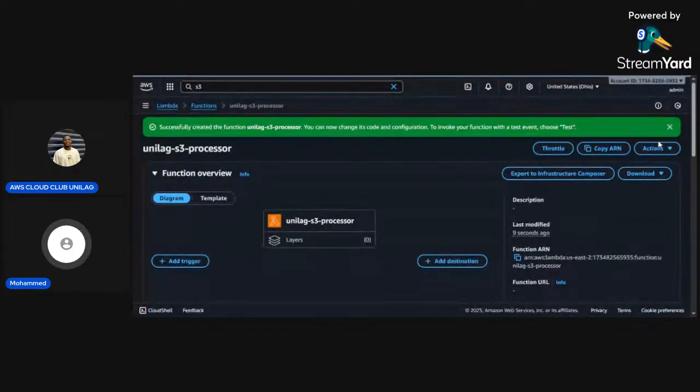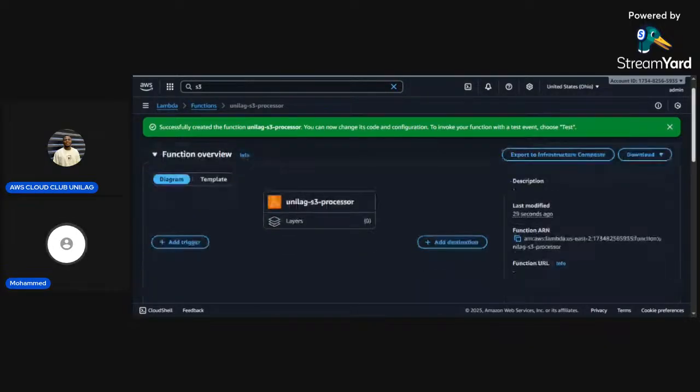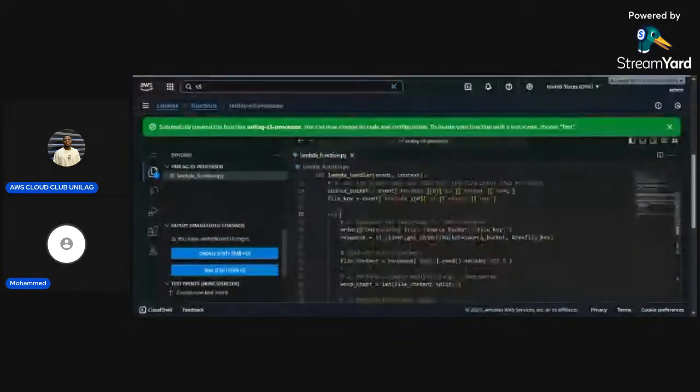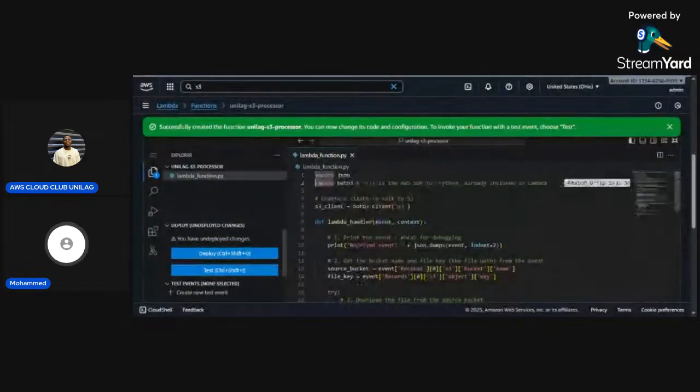Now our function is created, and we want to put our code inside. I had my code ready already, so I will do that shortly at the back of my screen. All right, let's go down and change all this. I'll put my code. What my code is basically doing is using the Boto3 library, which is the AWS SDK for Python. It's included in Lambda already, so there's no need to worry about dependencies.